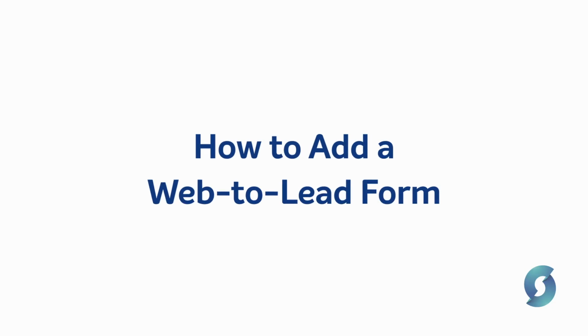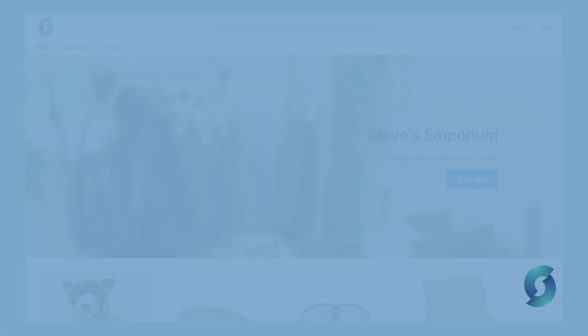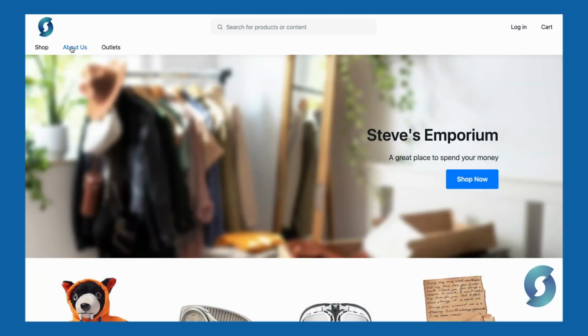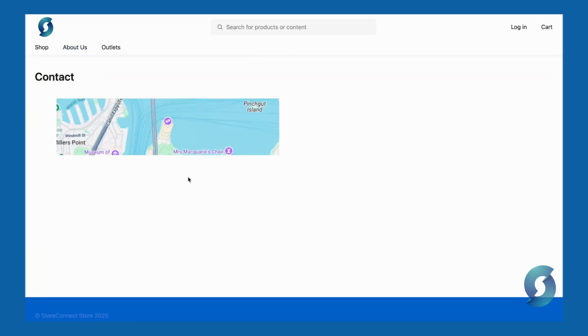How to add a web-to-lead form on your StoreConnect store. Okay, right now I have my website, and on my contact page, I'd like to include next to this map a web-to-lead form, which will allow new customers to send a direct message through my StoreConnect store and have it end up in Salesforce as a lead. So let's run through how to do this.